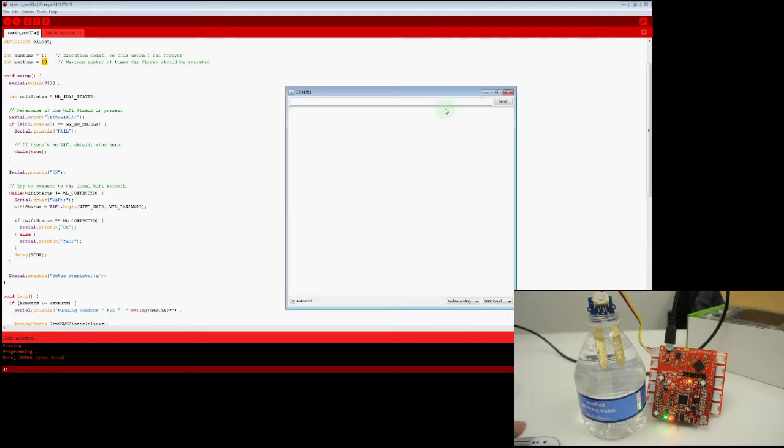So it looks like the code is done compiling. I'm going to go ahead and open up a terminal here, and I'm going to hit reset on the board just so that you can see what's happening here. So first, it identifies that we have the booster pack plugged on top. It's going to try a few times to connect to Wi-Fi, and I've got my hotspot here turned on. Let's see here, and let's give it a second to connect. There we go.